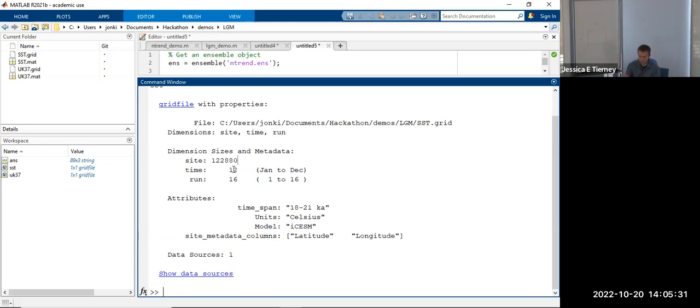You can see that there are 12 monthly climatologies here, 12 time steps from January to December. We also have data from 16 different model simulations. Anyone have any questions about that data set? Have you all seen the tripolar output before?